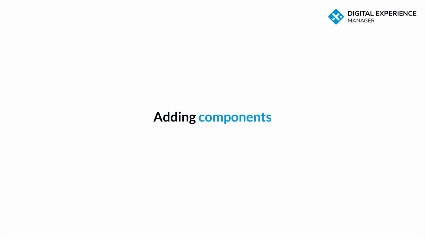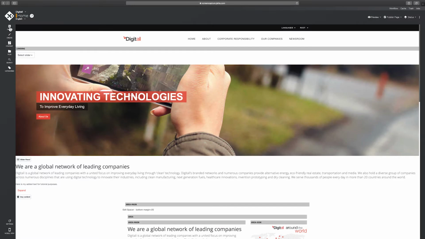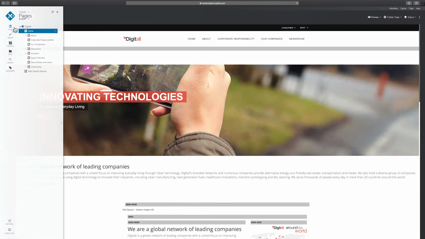There are two ways to add components to a page. You can click on a button in the edit frame, or you can drag and drop components from the left toolbar. To see how the button method works, use the Page tab in the left toolbar to navigate to the News Entry page.